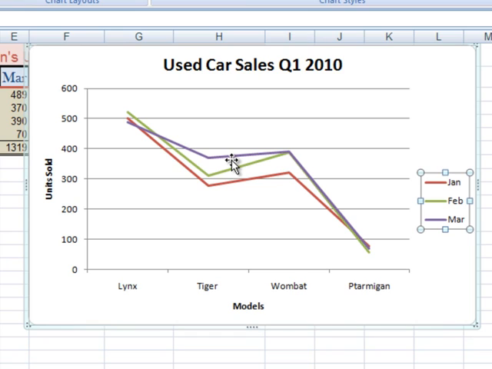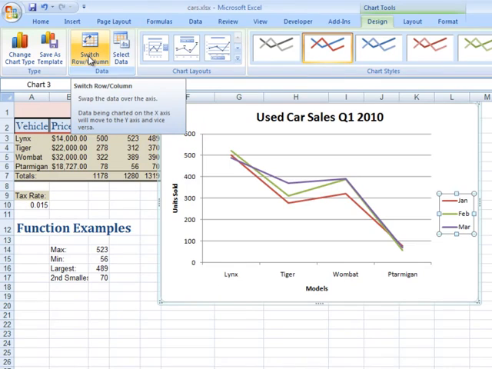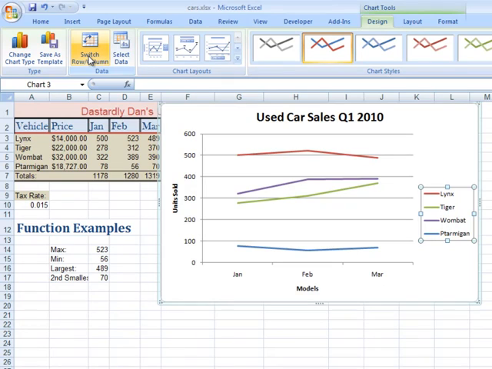So it's really hard from this particular chart to see how our sales have been doing over a period of time. So this is where we need to switch the rows and the columns. There's actually a button here on the Design tab called Switch Row/Column. It just swaps the data over the axis. So I switch it, and now I get a different line for each car instead of a different line for each month. So across the bottom we have January, February, and March, and I can see that sales for the Ptarmigan are much lower than sales for the Lynx, which is also information that was provided on the previous chart.